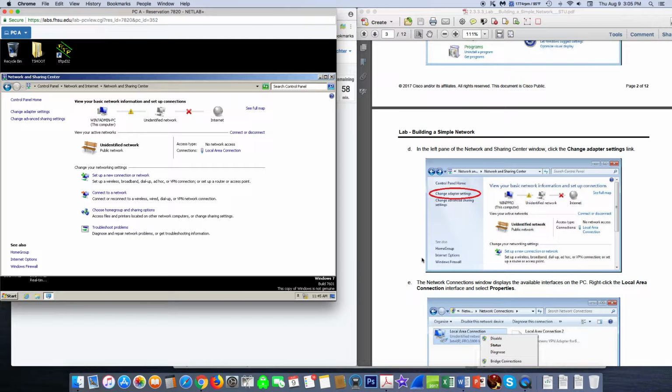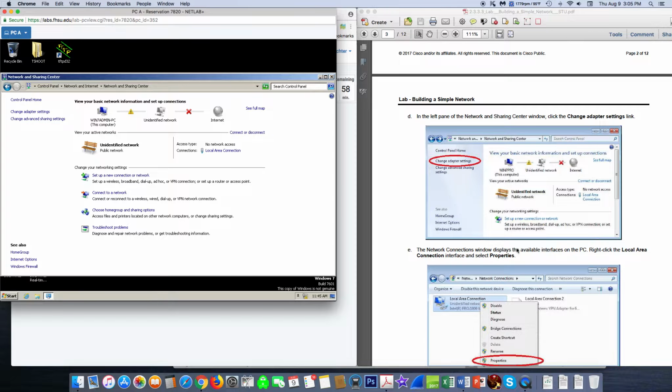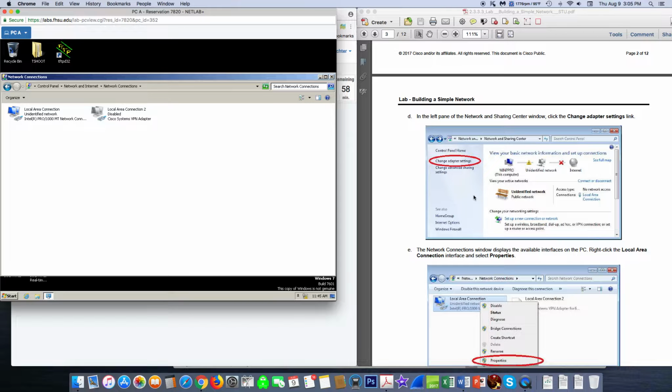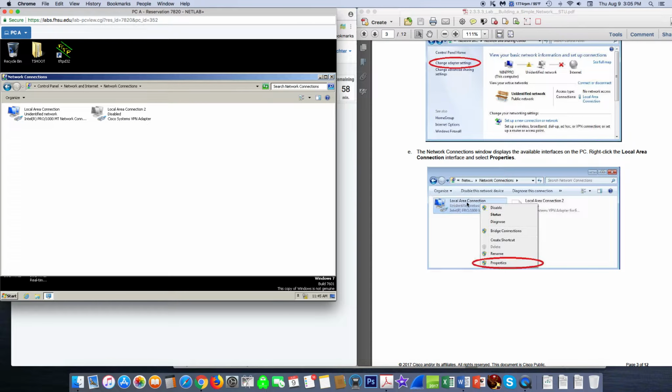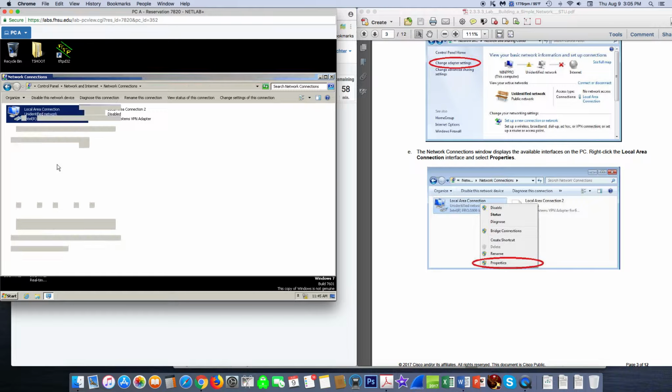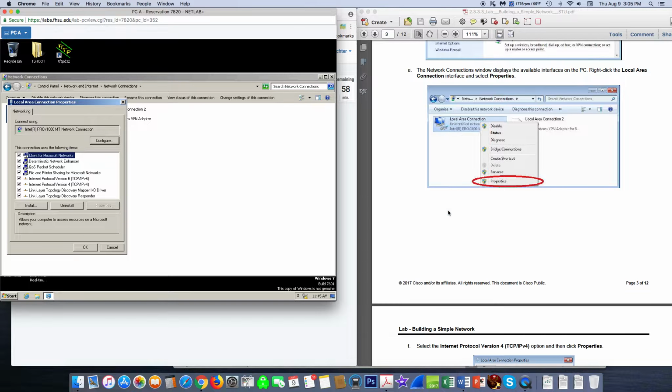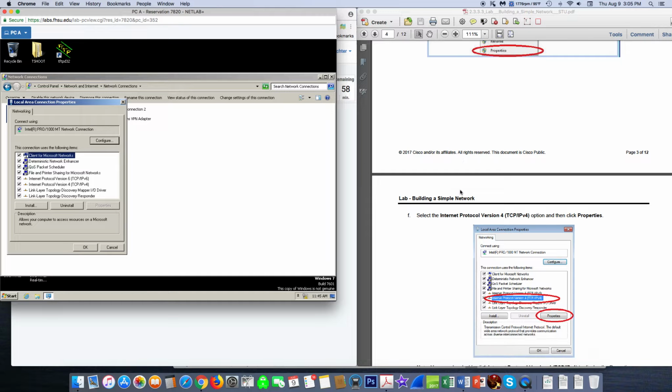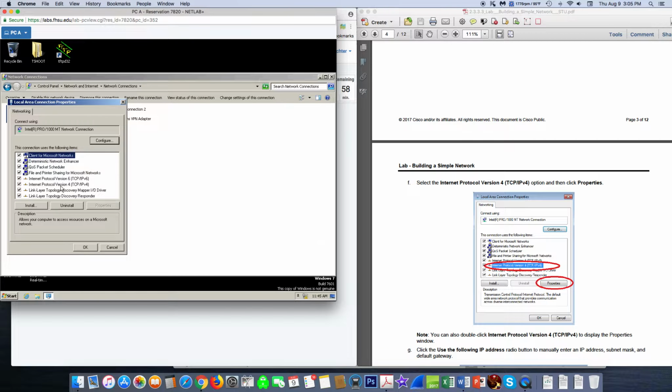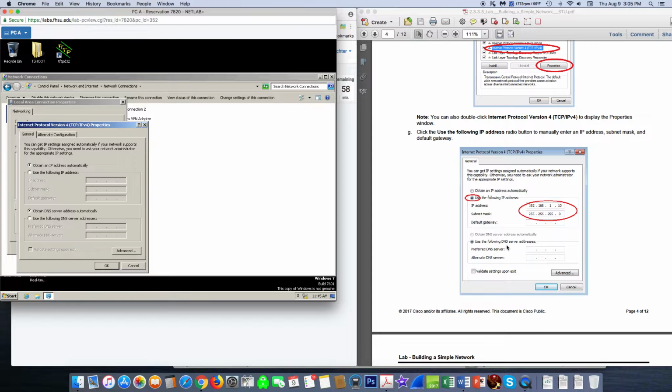Okay, as you can see, I'm going back to the instructions and I can just page down. Change adapter settings. Okay, I'm going to right click on local area connection. Properties. Then I'm going to change the IP for IPv4, which is here. Click properties. And I'm going to go ahead and input the IP address.